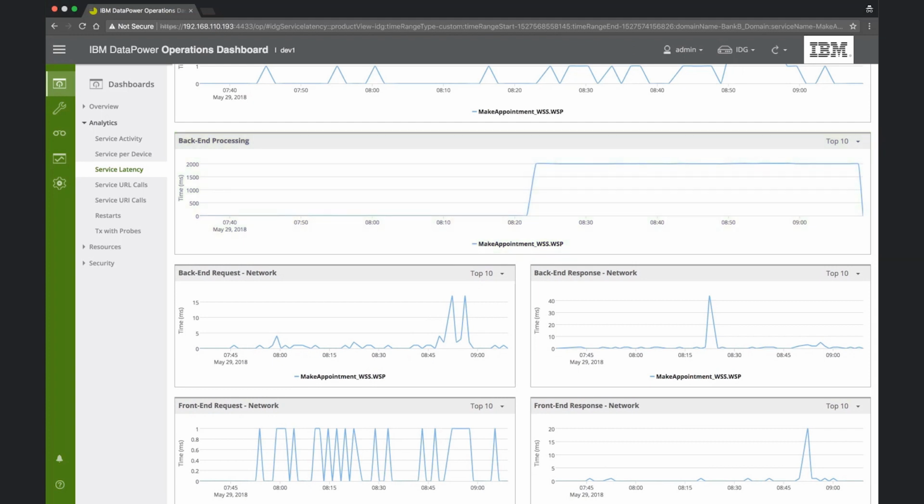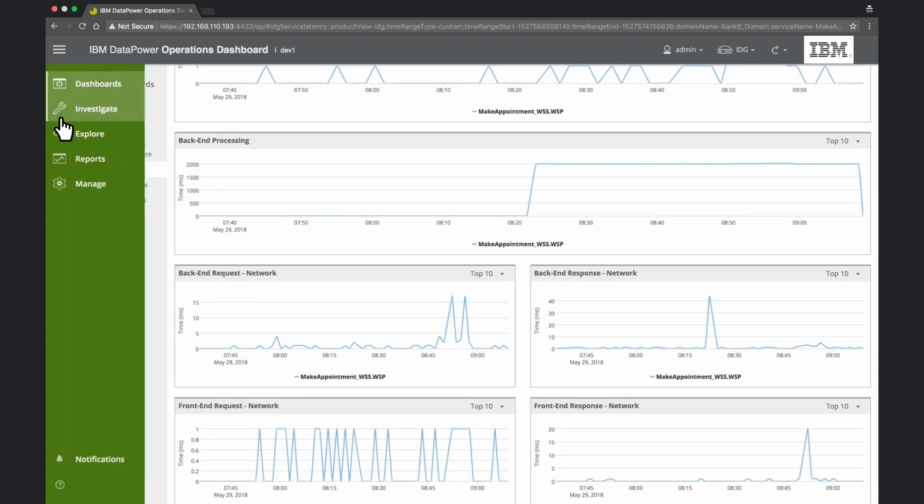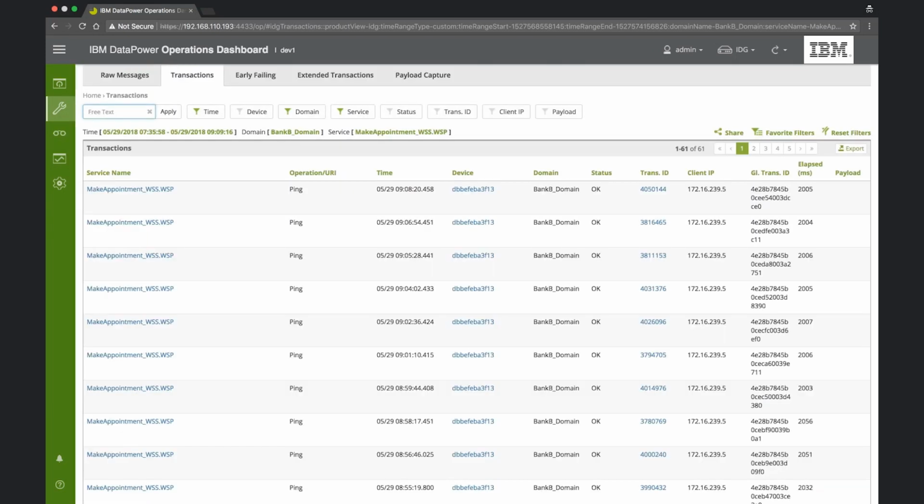DPOD provides not only graphs and statistical data, but also detailed information, allowing you to drill down into each transaction processed by monitored devices. In order to investigate the problem further, we will go to the Investigate section of the DPOD console. Here we can see all the processed transactions for the selected service and time range.